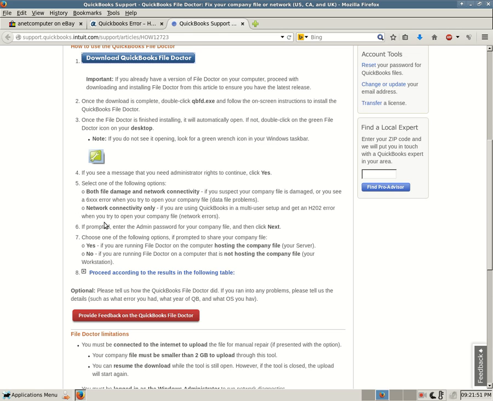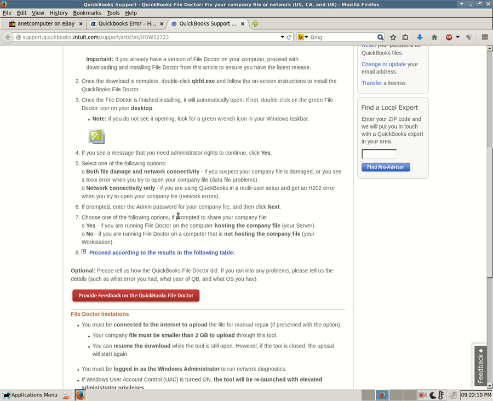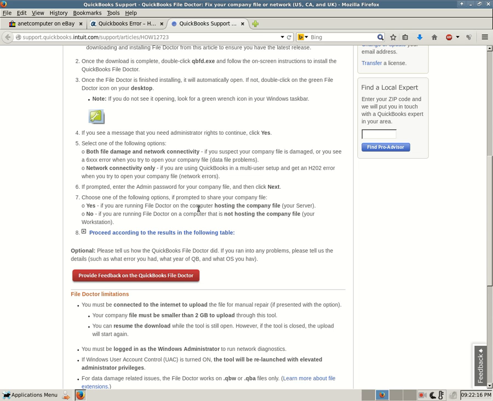So let's skip to the second one, network connectivity only. You want to select that one for the H202 error. If you're using QuickBooks in a multi-user setup and get an H202 error when you try to open your company file, network errors. Number 6, if prompted, enter the admin password for your company file and then click next. That's if you have an admin password for your company file.